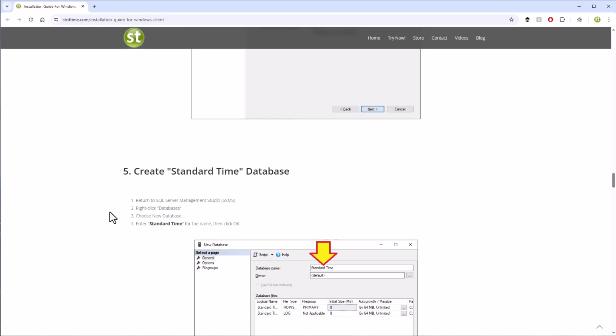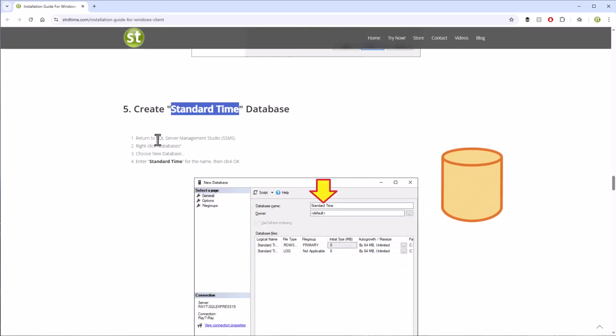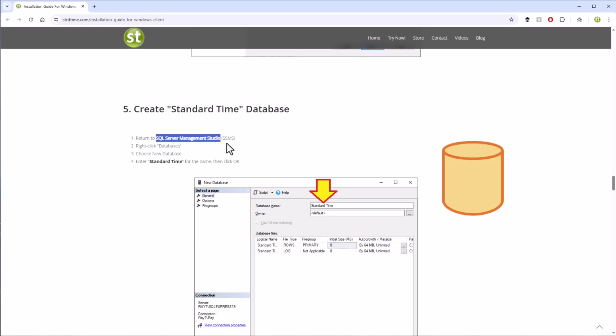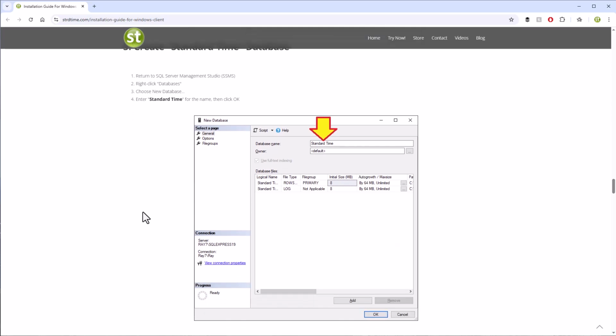After you've done all that, then you can actually go in and create a standard time database. Again, you'll be going back to SQL Server Management Studio. You'll right-click on Database and choose New Database. Name the database Standard Time. It's a common name that a lot of people use. You'll find it referenced in other parts of the documentation.